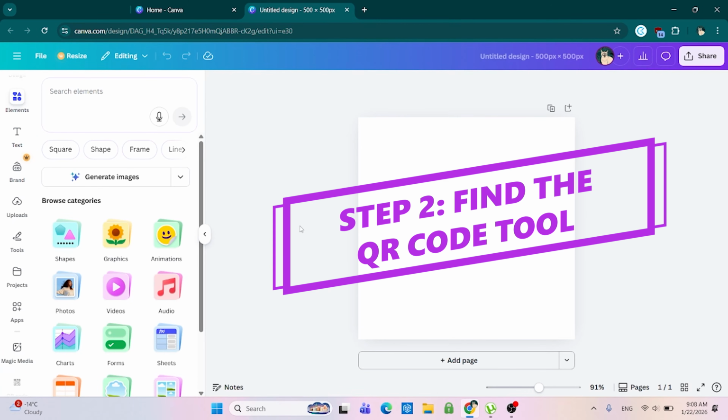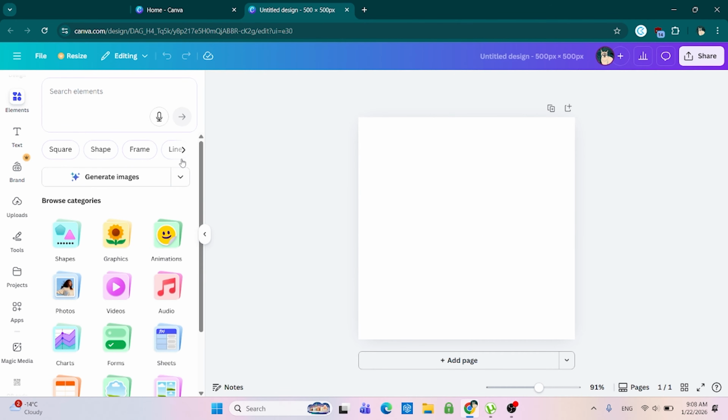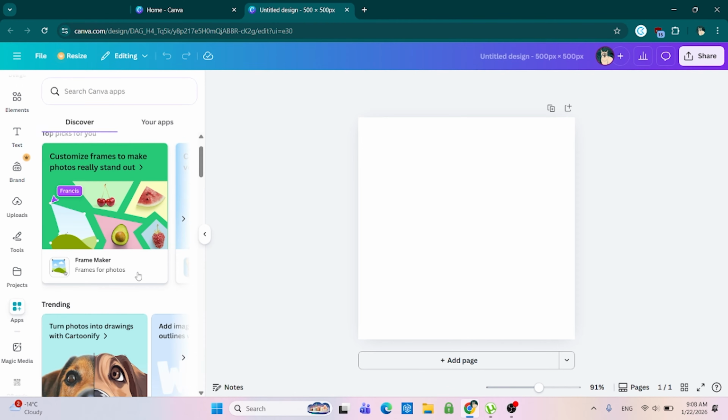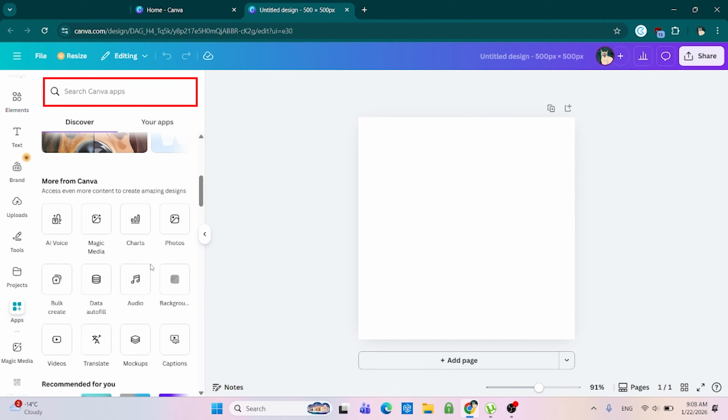Step 2 is to find the QR code tool. And this is where people usually get stuck. This part trips people up, so watch this. On the left side, click Apps. The QR code tool isn't always visible by default, so don't look for it in the main menu. Inside Apps, type QR code into the search bar.